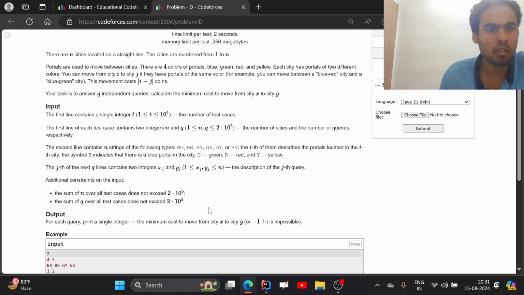The second line contains n strings such as BG, where the i-th string describes the portals located in the i-th city. The symbol B indicates that there is a blue portal in the city, and G a green portal. The j-th of the next q lines contains two integers x and y, the description of the j-th query. You have to answer the minimum cost to move from city x to city y, or minus one if it's impossible to do so.